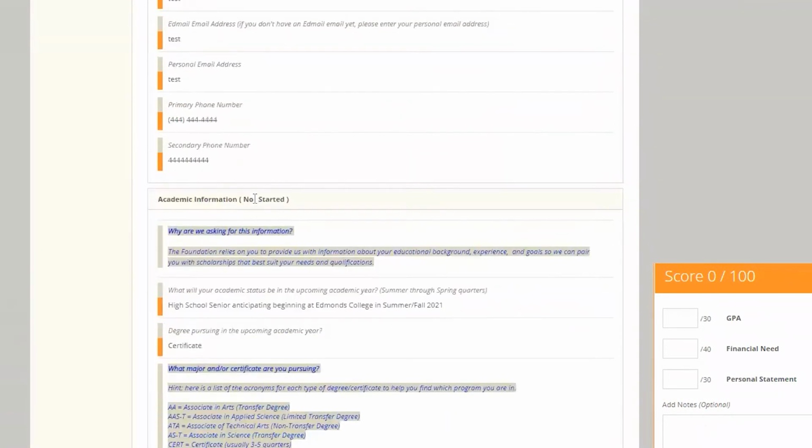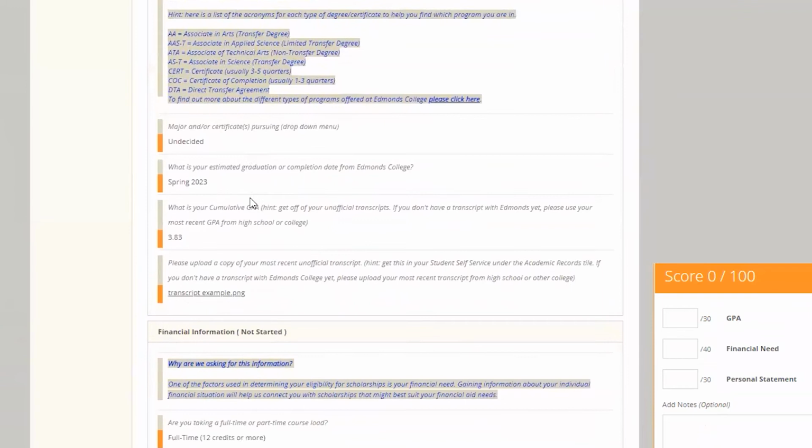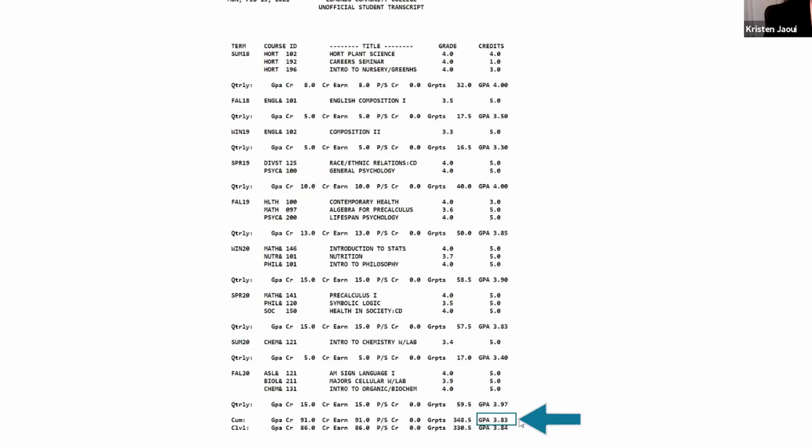Scrolling down a little bit, you'll find GPA under the academic information section. At the bottom of this section, you'll see where students have self-reported their GPA and then uploaded a copy of their transcripts. In most cases, you can see the cumulative GPA in the lower right-hand corner of the transcript. If we click on the transcript example, on this transcript, you can see where I've highlighted the GPA in green. If you have any trouble finding the GPA, let me know and we can figure it out.